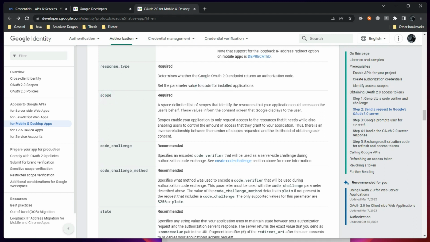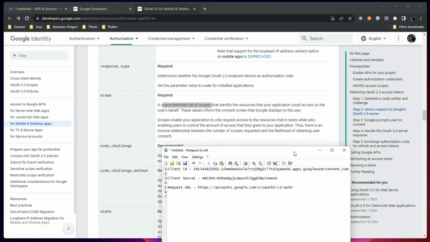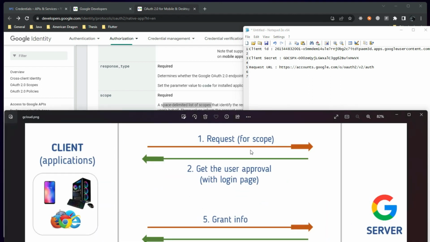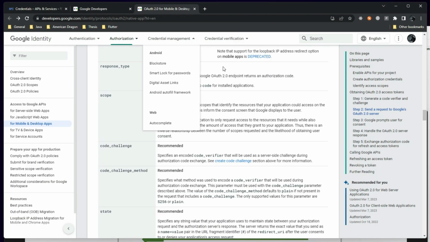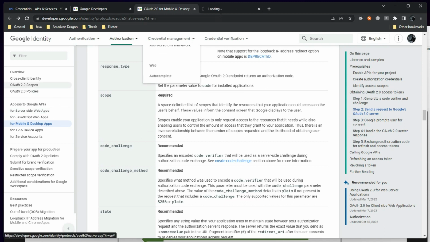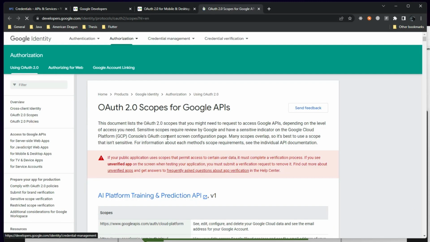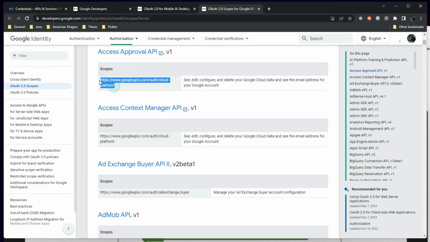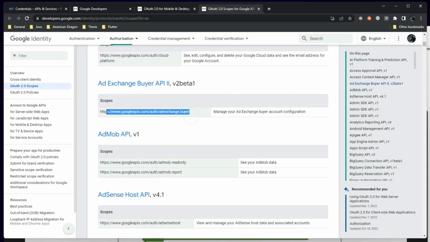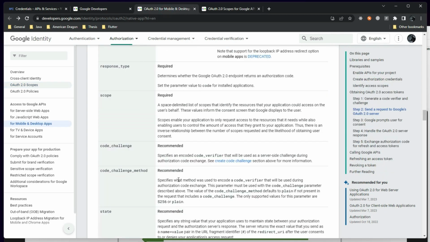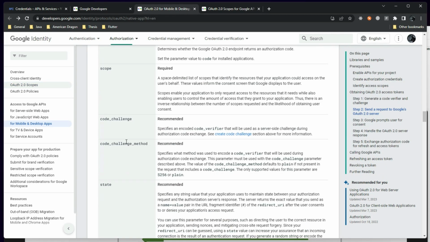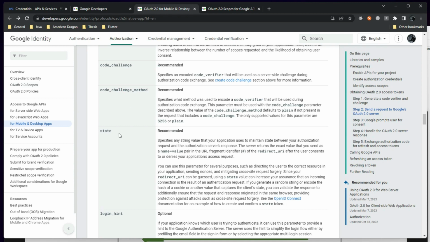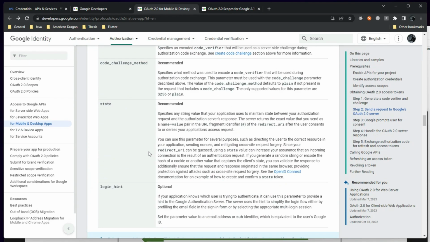And then the scope, which is a space-delimited list of scopes. As we have already seen before, scope means what are the things that the user can access. Now where can I find the scopes? It is here, OAuth 2.0 scopes. Let's go here and see. Basically these are all the URL endpoints. These are the scopes that we need to have access to. Okay, we now know the scope, and these others are not mandatory. These are all recommended, challenge, state, and so on. We don't need to worry about them.